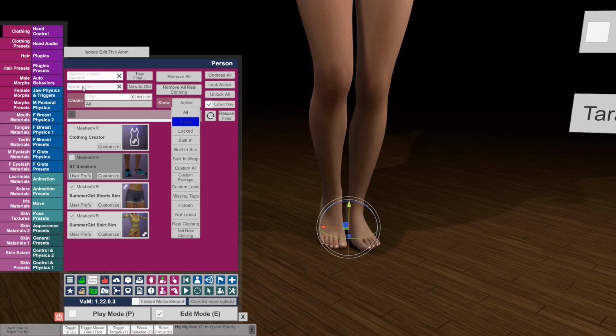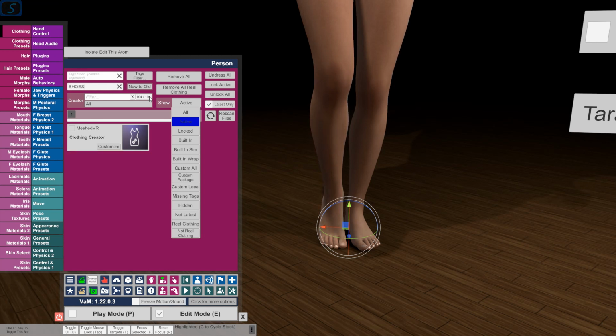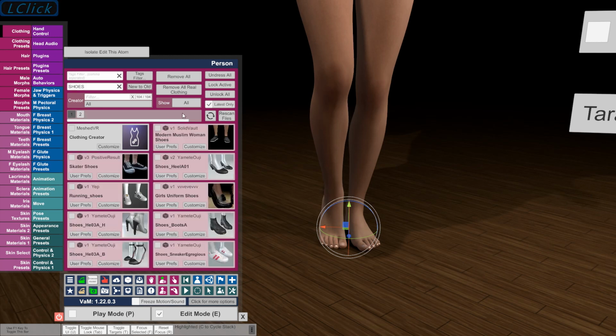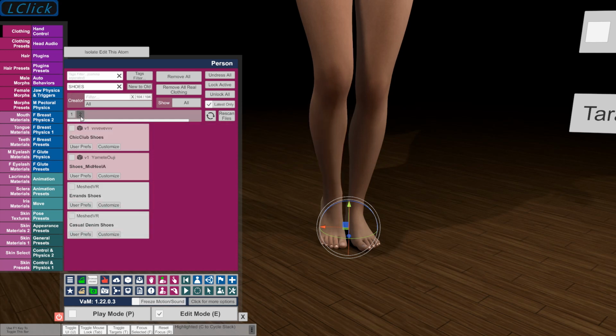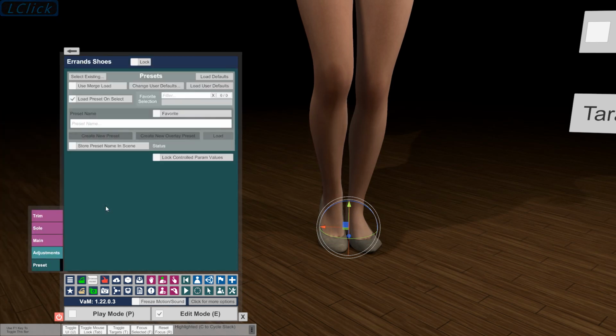Okay, so I want to choose changed. I'll remove them. Let me type this here again. Now I'm going to go to all. And these are the shoes in stock. So column 1, first set. Block 2, second set. And I'm going to choose errand shoes. There we go. I'm going to click customize because I don't like that color.